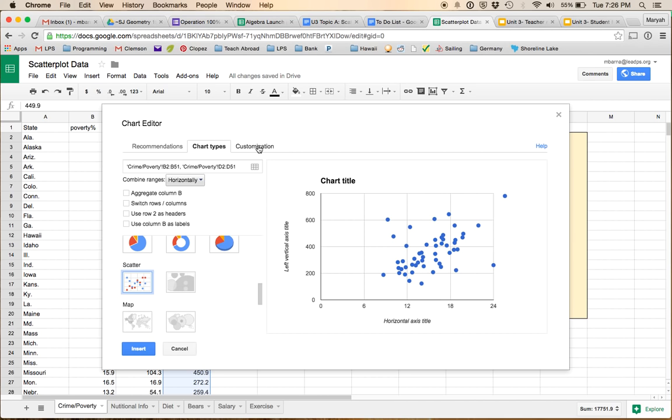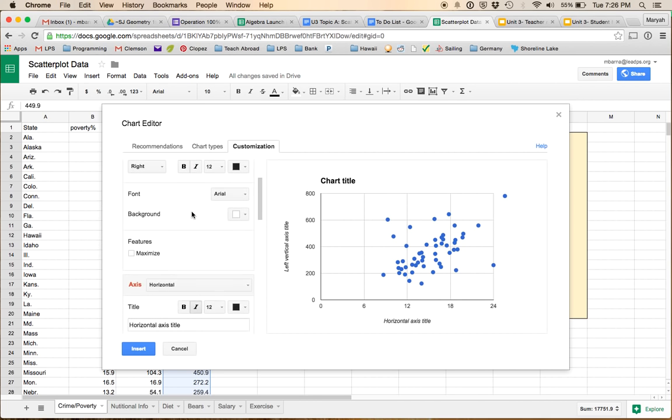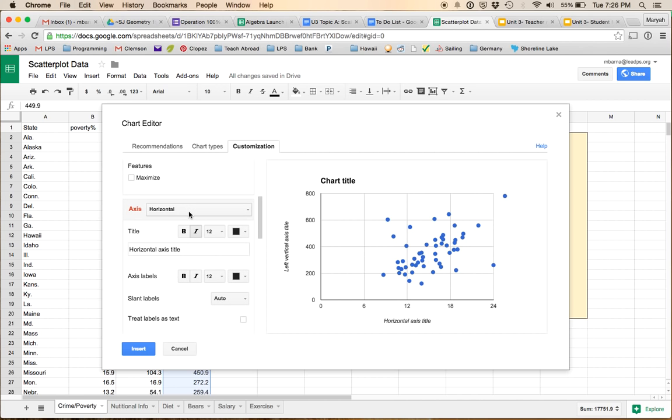Now, we want to make sure that we're going to scroll down here to scatter plot. And then we need to customize it. So we're going to change that chart title to be poverty versus violent crimes. And I also need to change my axes. So I'm going to change my horizontal axis to say this is percent poverty. And I'm going to change the vertical axis to say violent crimes.